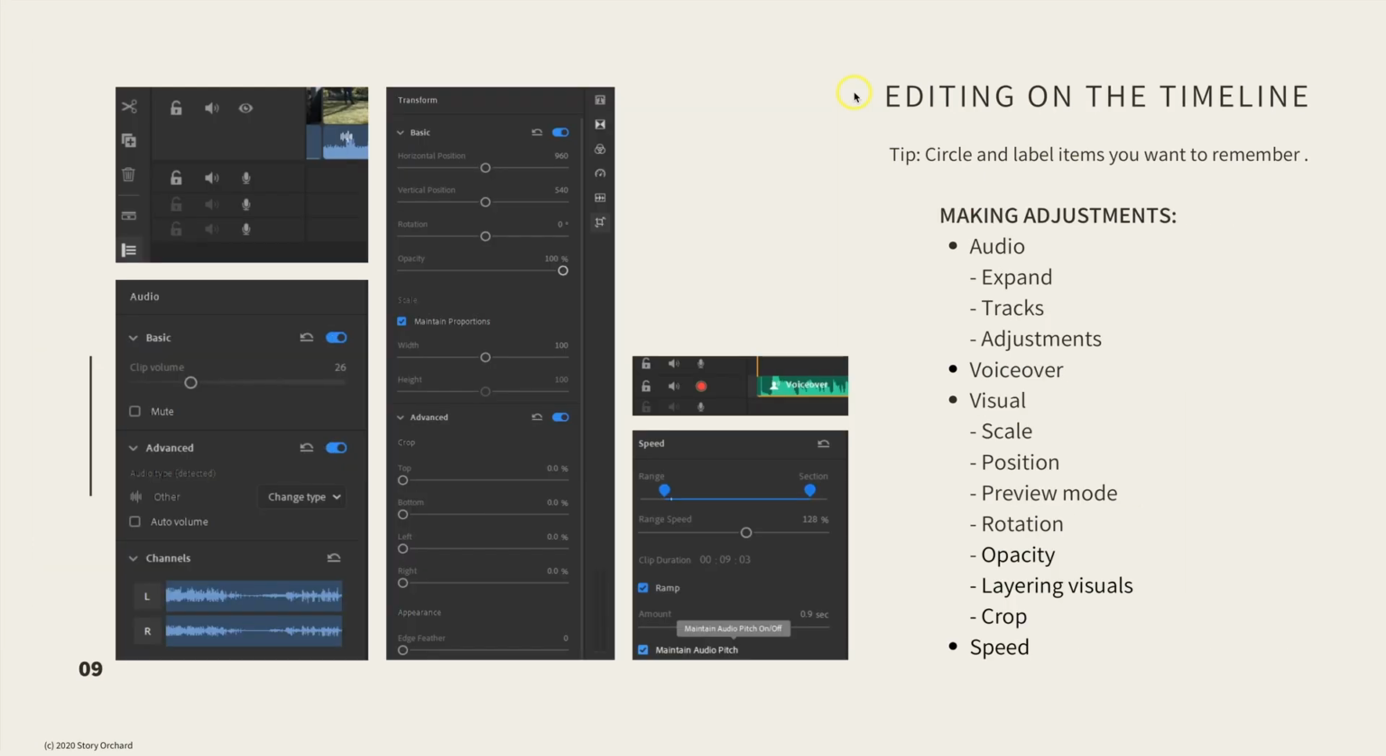So now you're feeling a little bit more comfortable with the timeline. Let's take a look at the audio options. So we'll jump back into Adobe Premiere Rush to do that.